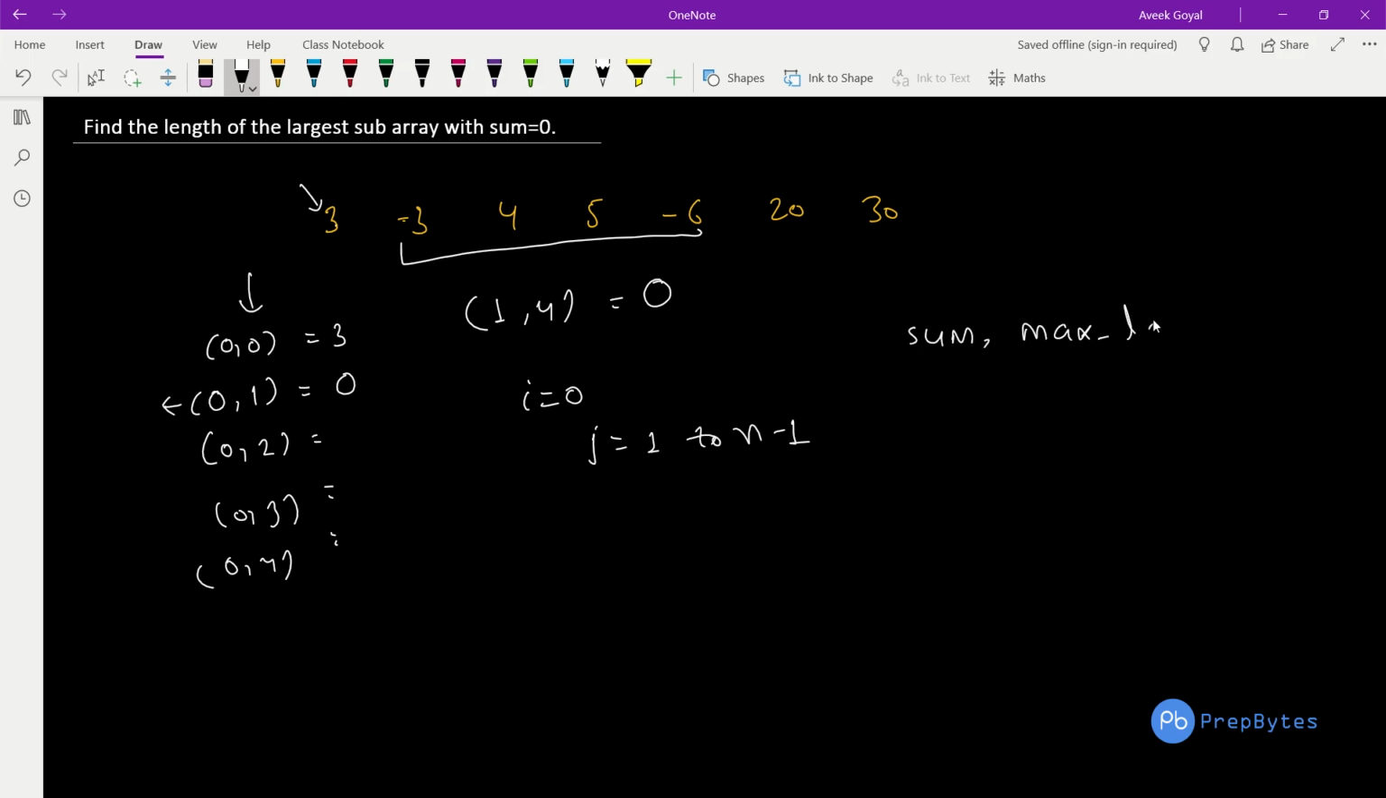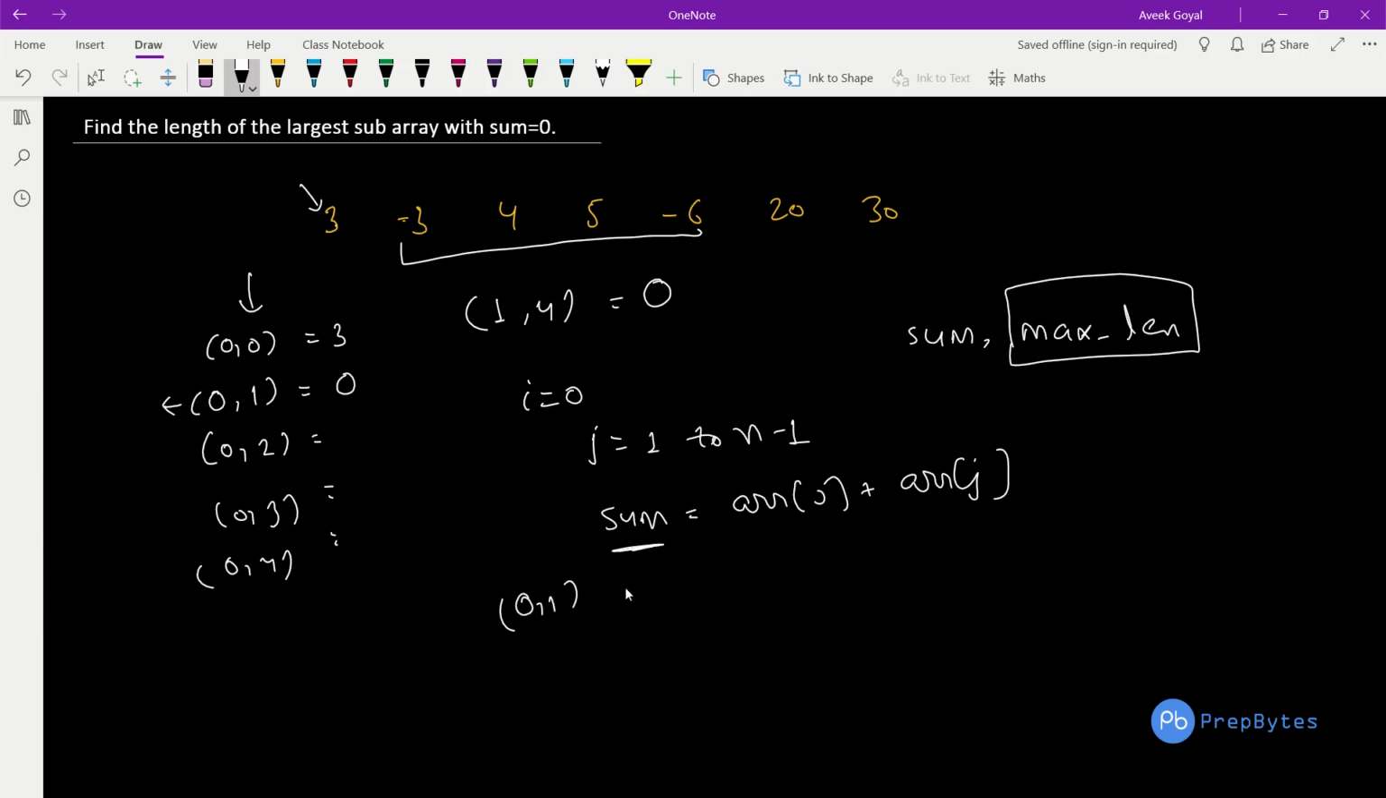So here just do this. Sum equals to nothing but array of 0 plus array of j. Now if this particular sum is 0, we need to check our max length. If it is not 0, then simply we have to move forward. For example, this sum will be 0 in the case of 0, 1, as we have already seen. So max length will be checked. So if max length is less than j minus i plus 1.